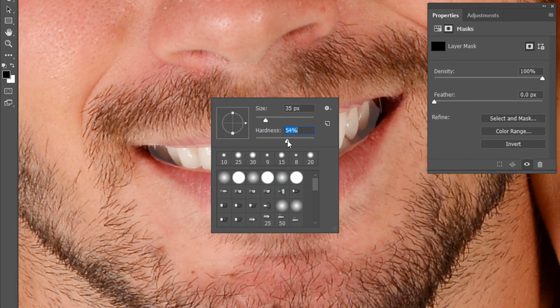If you set the hardness all the way to 100%, your brush edges will be too hard and you'll see a very hard edge line around the area where you're painting. If you set the hardness to 0%, your edges will probably be too soft and you'll create too much of a feathering effect. A value of around 50% usually works well. To close out of the Brush Preset Picker, on a Windows PC, press the Enter key on your keyboard. On a Mac, press the Return key.